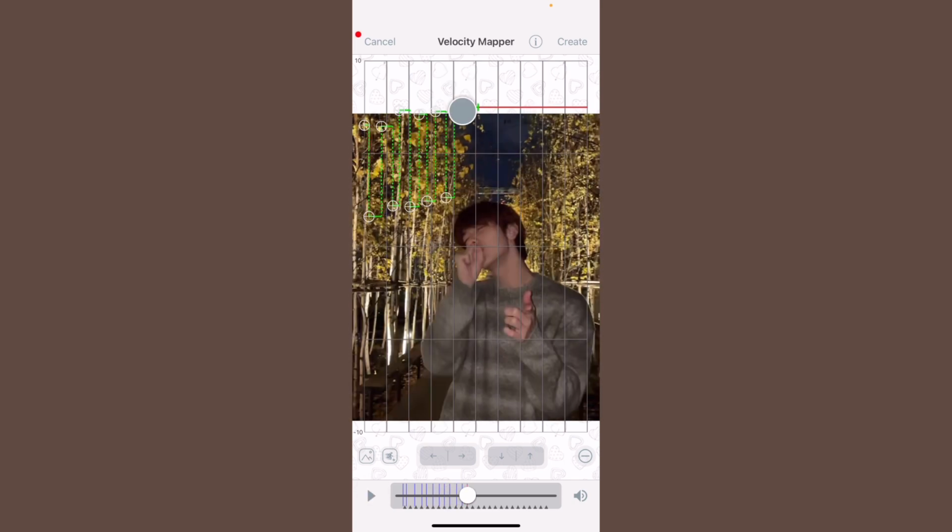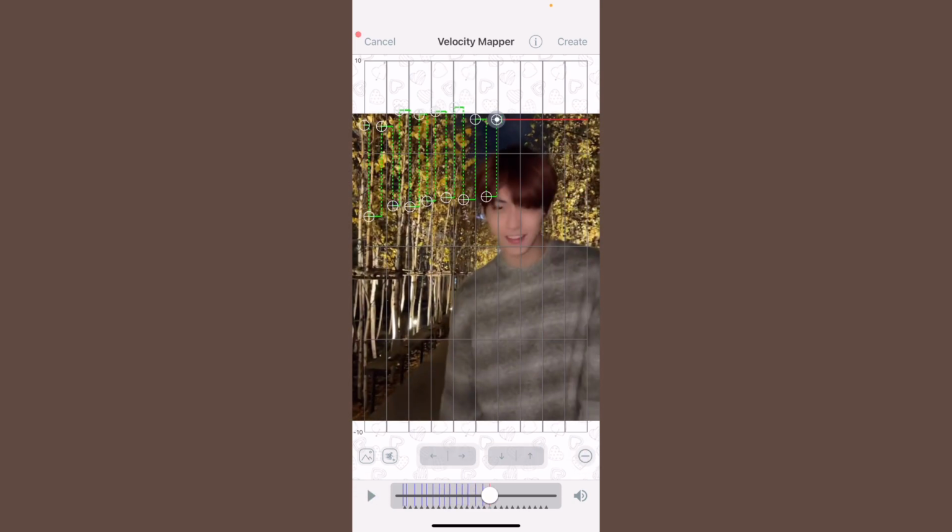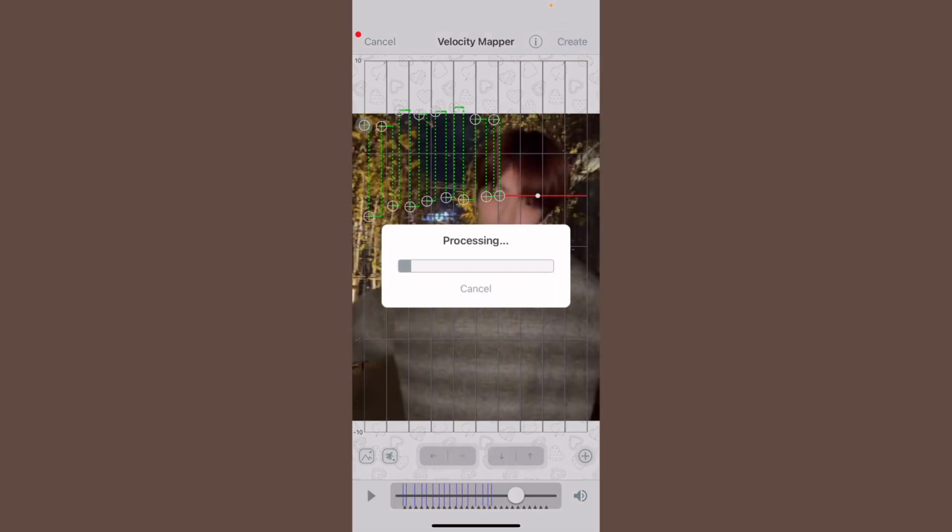After I fix all my keyframes and have it according to my liking, I just click create at the top, so it creates the video and puts it all together. This process does take a little bit of time, so just be patient because it takes a while.